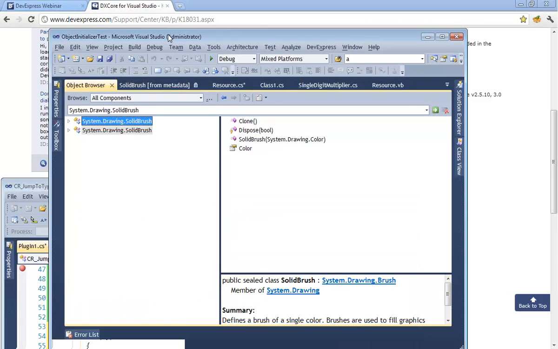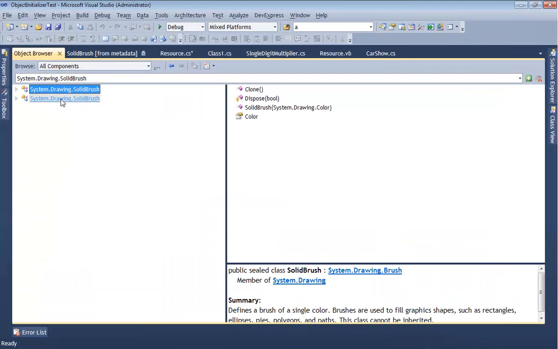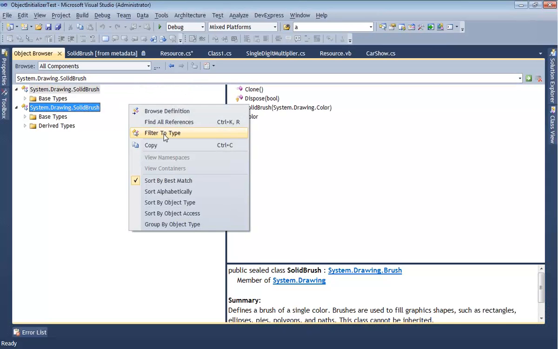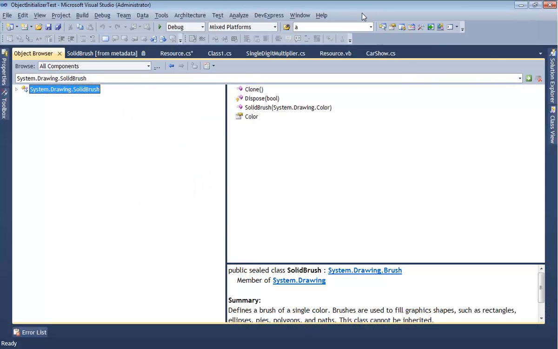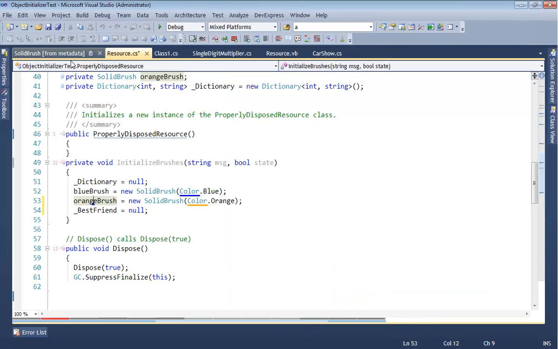Oh, maybe not. Okay, so I'm going to have 2 up here. That's the strangest thing I've ever seen. .NET. Hold on, filter to type. Okay, so check this out. All right, so let's do this. Let's close this down. There's the location right there. Let's go back over here.